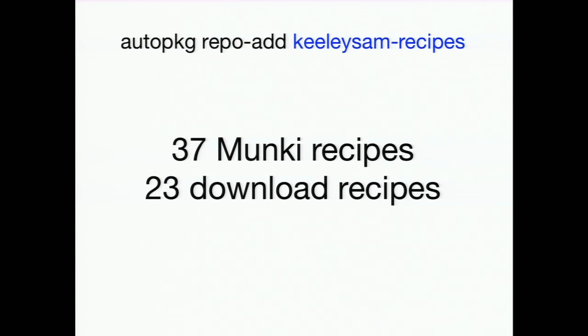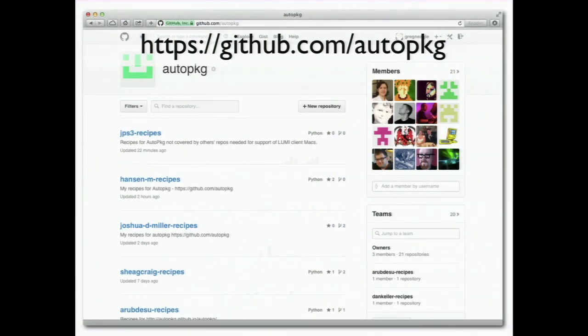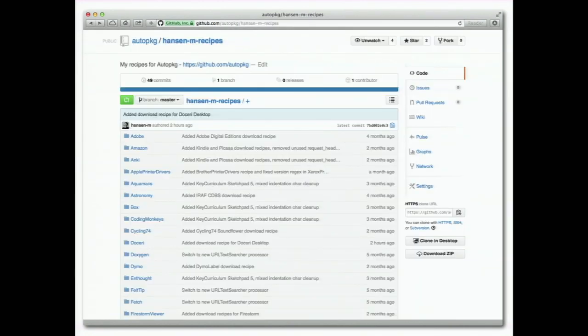So how do you find recipes? How do I know where they are? Well, one way is you could just go to the GitHub site, github/AutoPkg, and you can kind of browse, and we can see these different recipe repos. And you can look through them, and you can click on one. Let's say we want to click on Hanson M recipes. And by the way, he's presenting in the room next door.